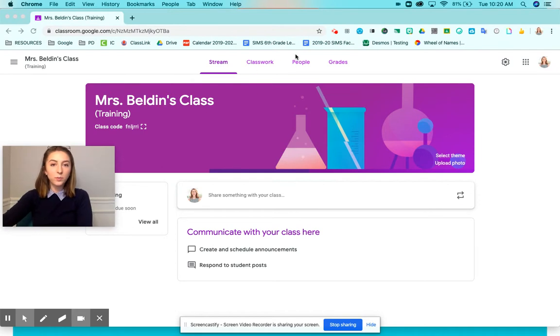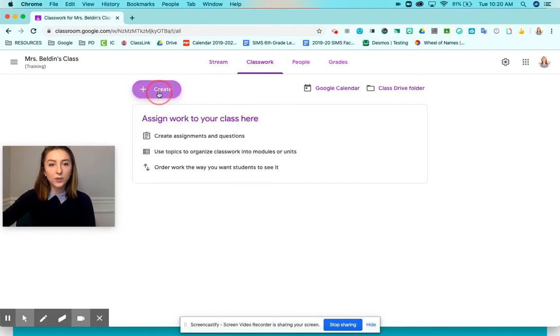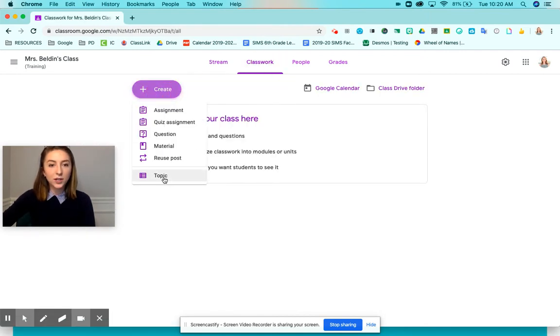So when you upload assignments for remote learning, first you want to click on classwork. You don't want to upload everything on the stream because it's very unorganized and students can't see the assignments in an orderly fashion. So click on classwork, click create, and click this option at the bottom, topic.